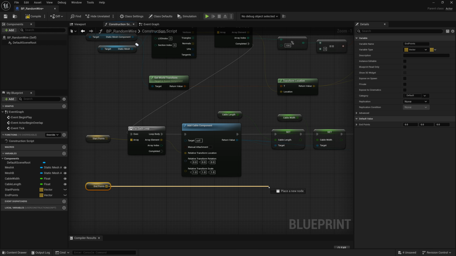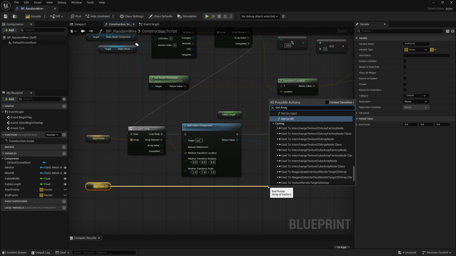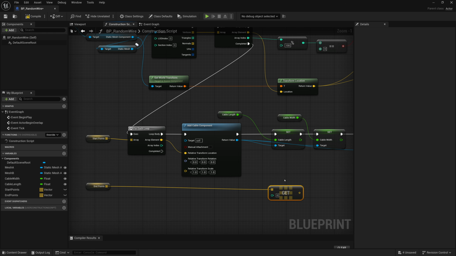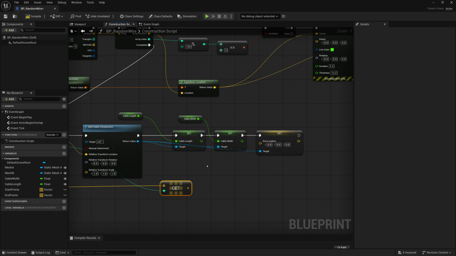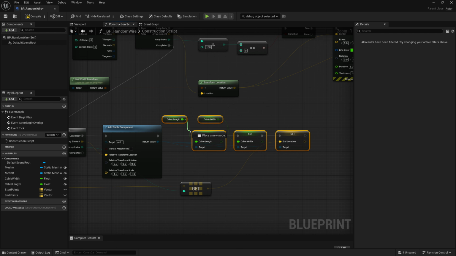And from our endpoints, we'll create a node called get. We can just do get array, and we'll get a reference. The index is what we'll use because there'll be a hopefully equal number of start and endpoints. So we'll use the index as what entry to get from this list or that array of multiple items. And we'll set that as our end location points. And then we have our cable width, our cable length here. Maybe we can also add in something like control for stiffness.